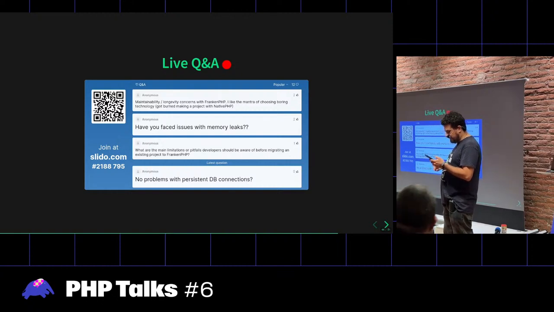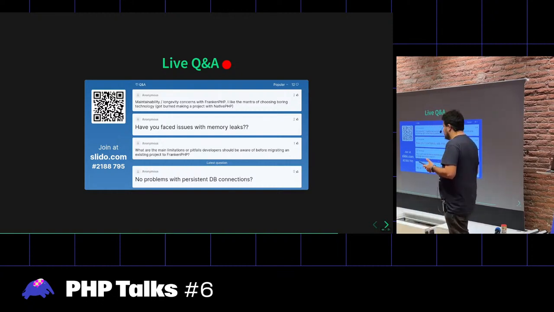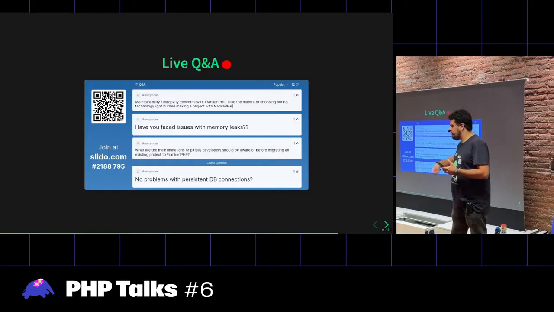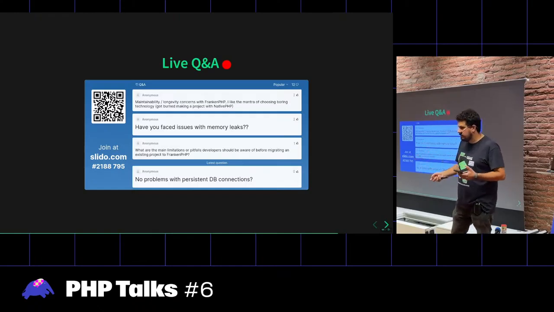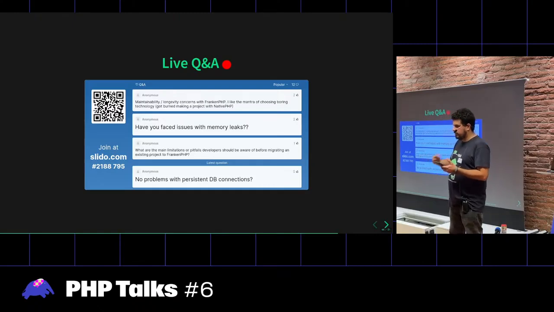No problem with the persistent DB connections? Nope. I didn't have any for the same reason. They were killed after 30 minutes, for the reason that you reuse them. And if you have problems with the DB connection, just reduce the amount of time you're using it. Most of the problems come from memory leaks rather than from reusing the connection. If you have problems with the connection, maybe you have a slow query.